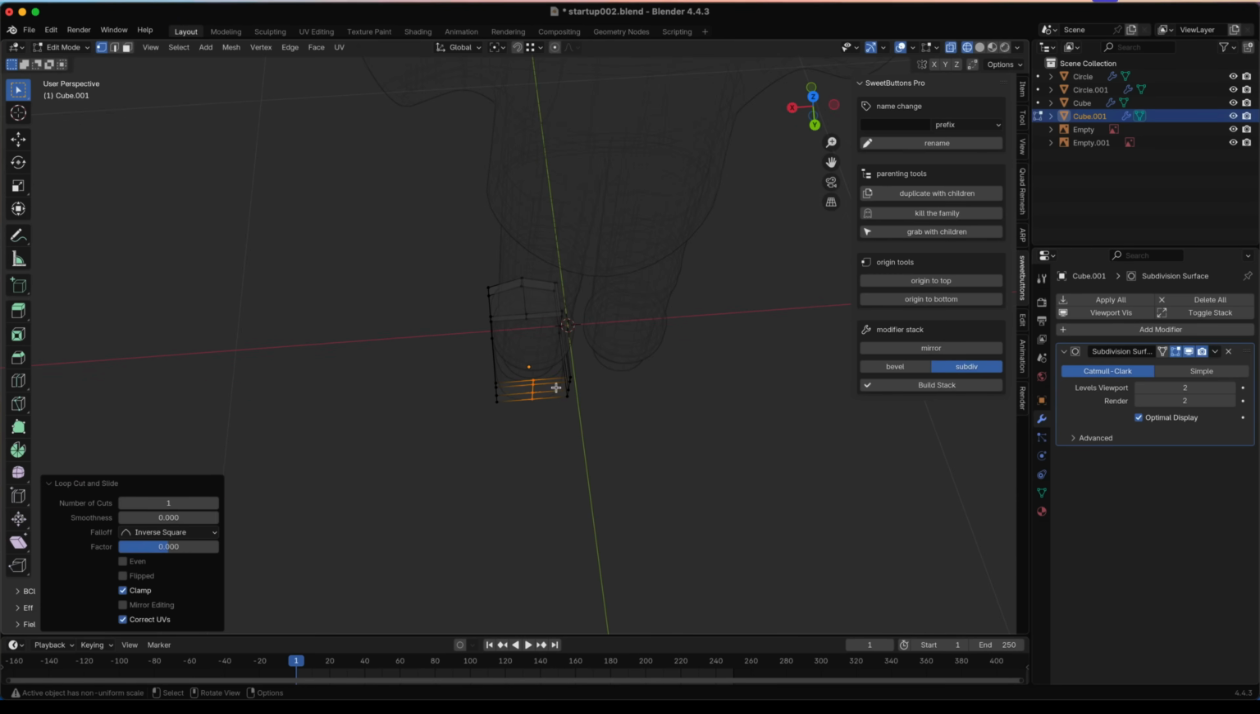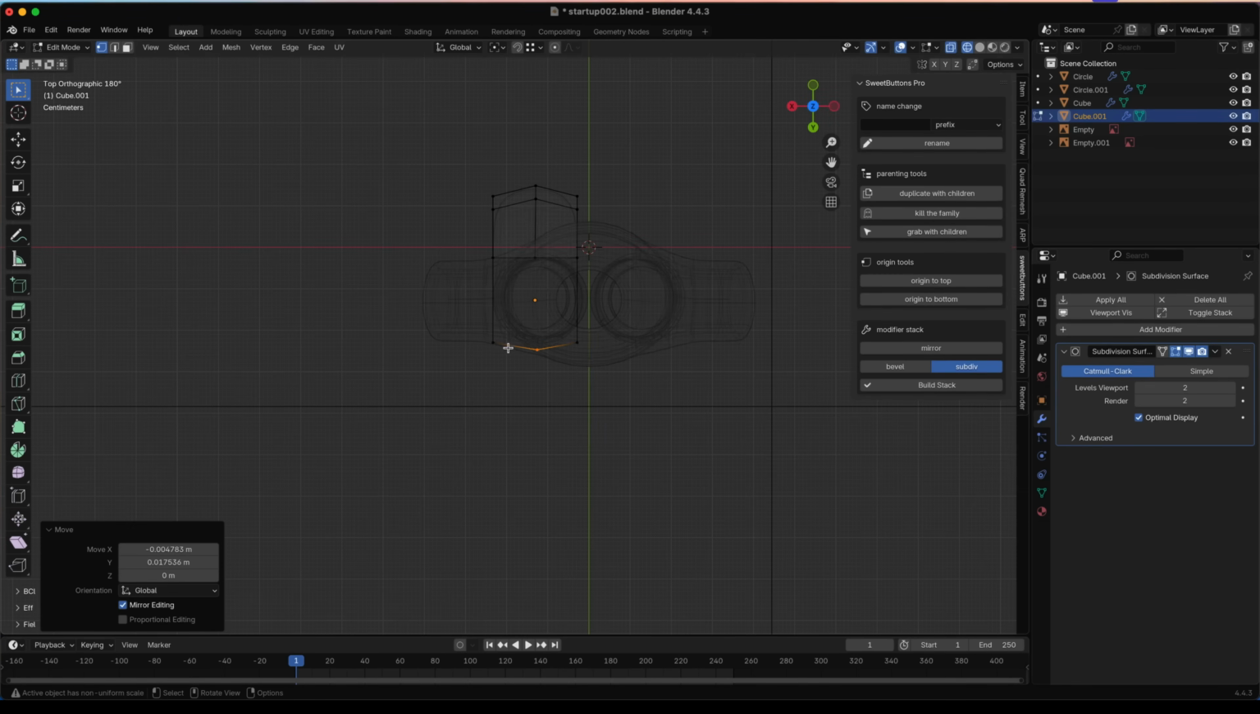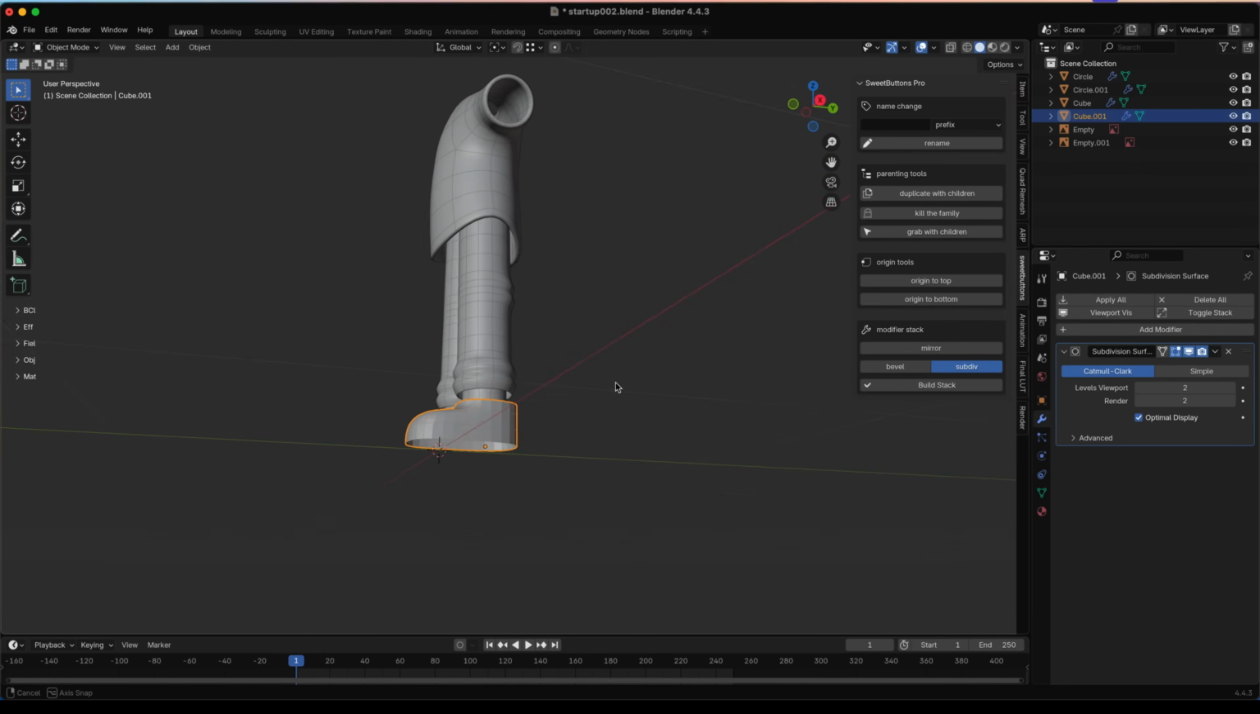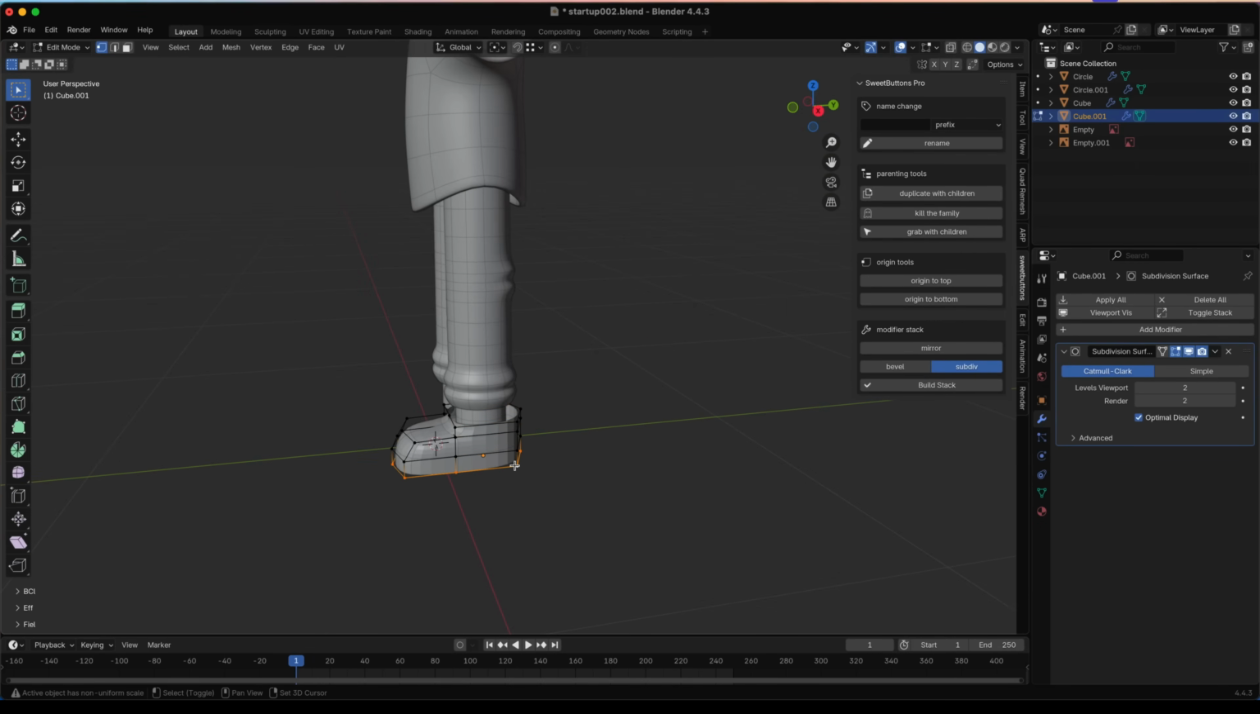We're going to add an edge loop back here. And I think I'm just going to time lapse. I'm just going to time lapse me working on this, and you can kind of follow along and dial in your own shoe on your own.